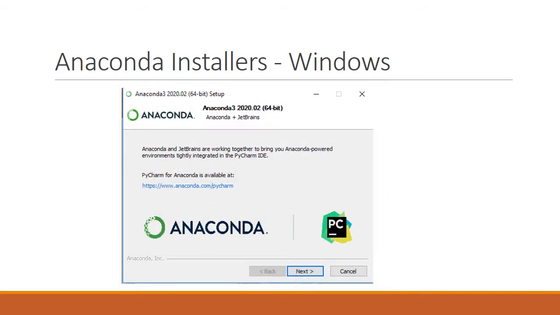This screen provides a link that would allow you to install PyCharm for Anaconda. PyCharm is an IDE, an integrated development environment for Python. This platform offers tools such as a code editor and a debugger. This is the type of platform you would want to use if you were developing large-scale applications. We'll skip this option, so click Next.